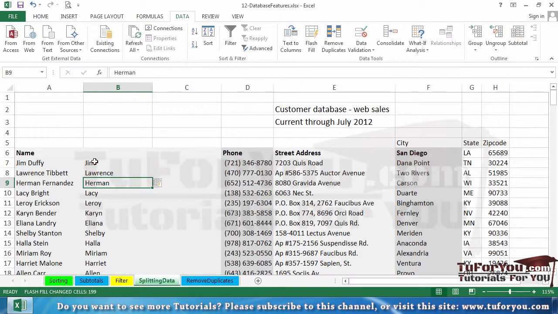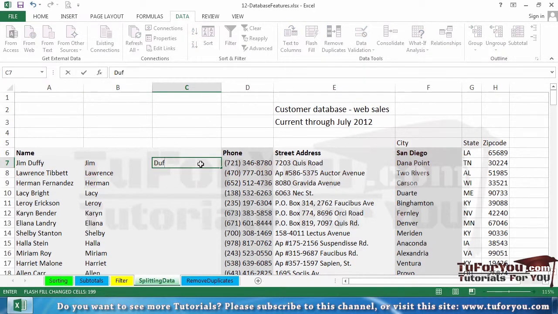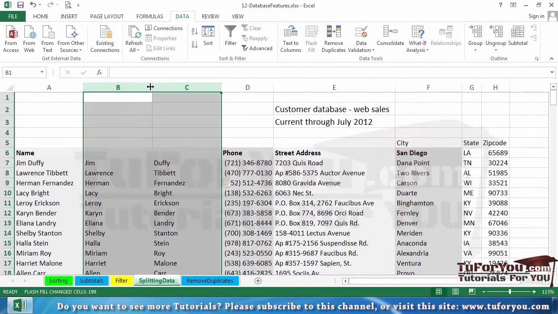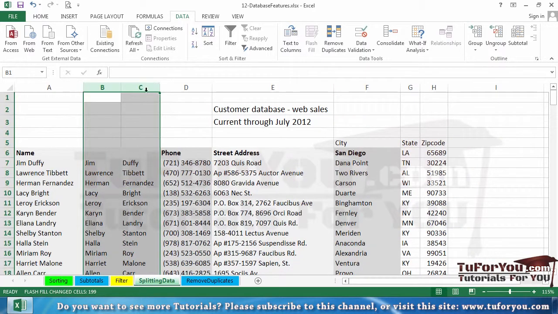And then in C7, right here I'm going to type Duffy, Enter, and as I type T, that's Lawrence Tibbet there, the T for the last name. As I type the letter T, we see what's happening. Once again we'll press Enter. So ultimately what we're going to do here is get rid of column A. We'll get to that. Meanwhile we will readjust these columns, put in our appropriate headings for first name, last name, and we'll be able to sort by last name now.